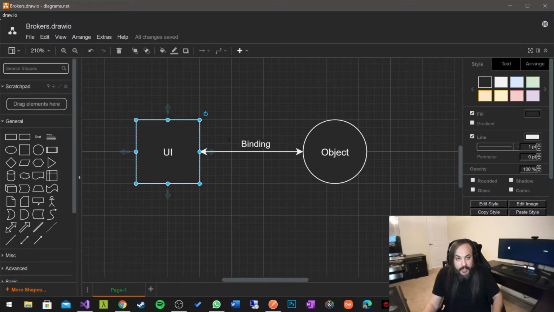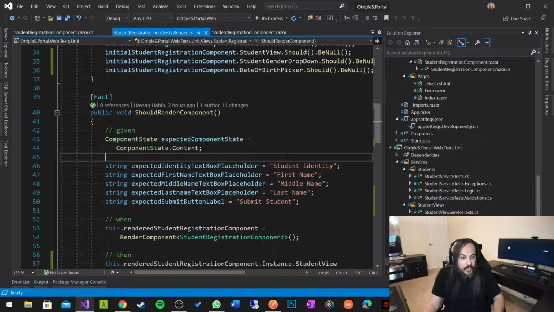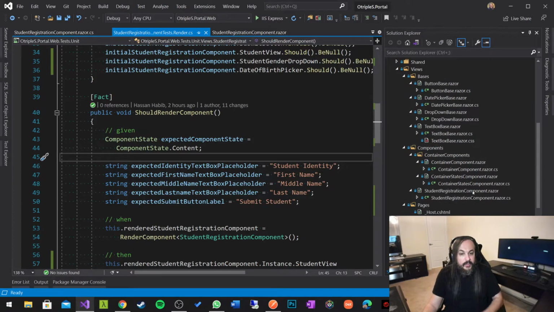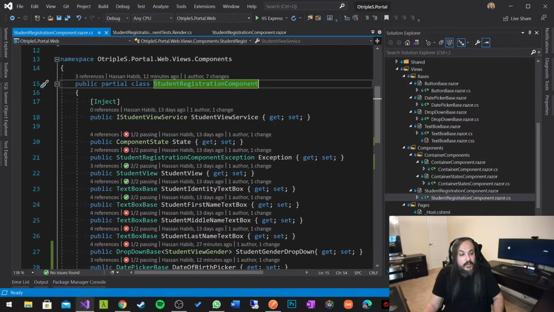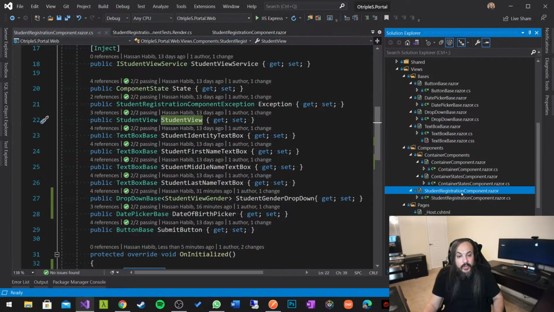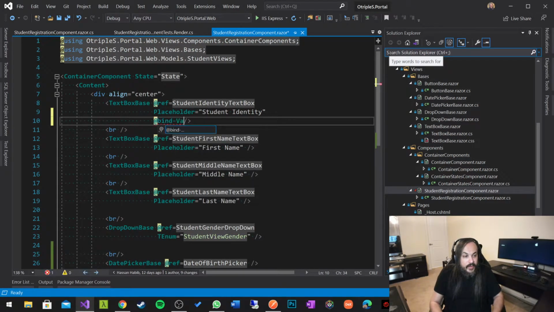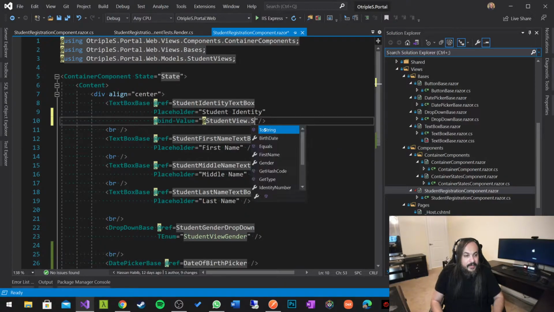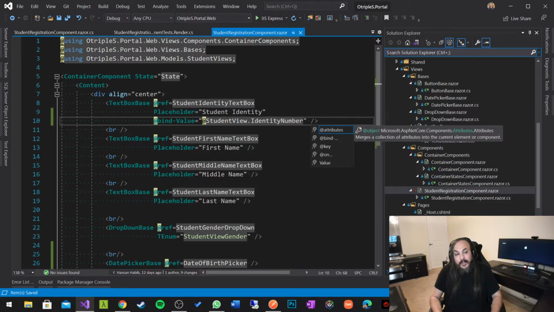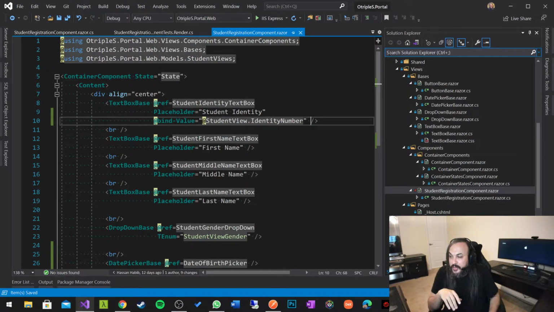So why do we care about that? We care about that simply, my friend, because we want to be able to bind the values in this student view to these components in here. So I want to be able in here to say bind value equals, and the value that I want to bind is the student view dot student identity or identity number. If I run this application today, you will notice something very strange, but it's good.